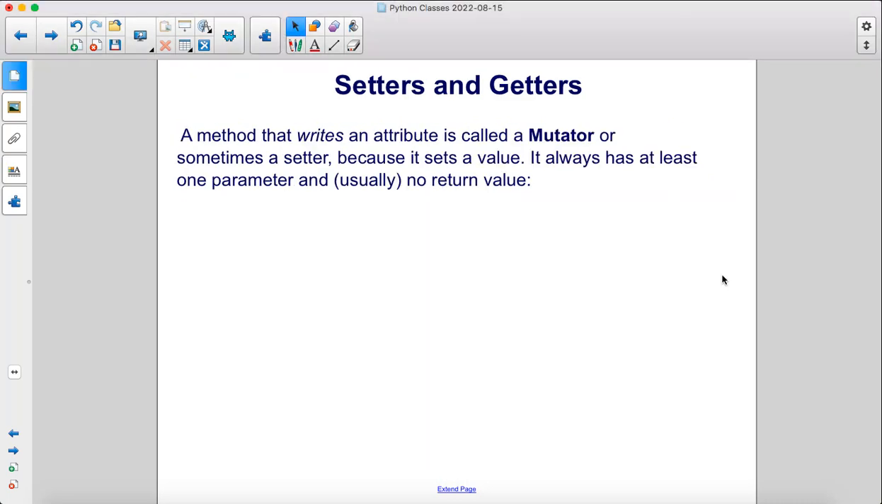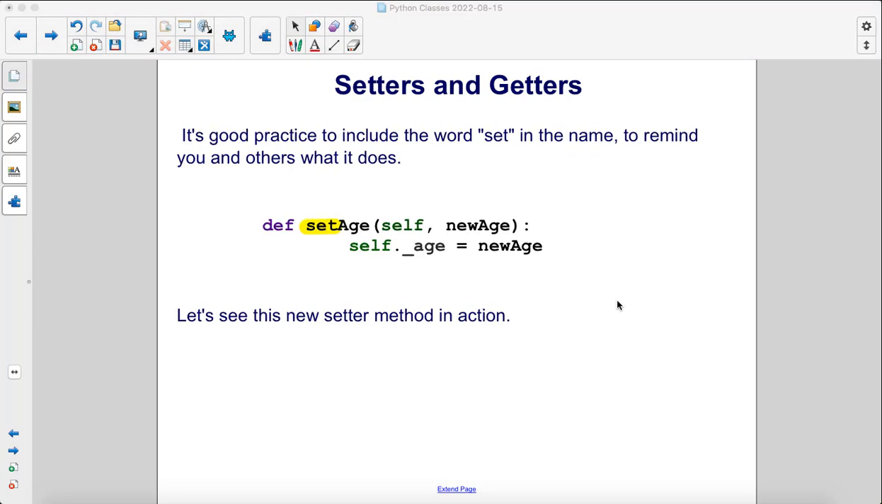A method that writes an attribute is called a mutator, or sometimes a setter, because it sets a value. It always has at least one parameter and usually no return value. It's good practice to include the word set in the name to remind you and others what it does. Def setAge, we have self as the first parameter and then new age. And we're going to set the age instance attribute equal to whatever argument is sent to this parameter. Let's see this new setter method in action.